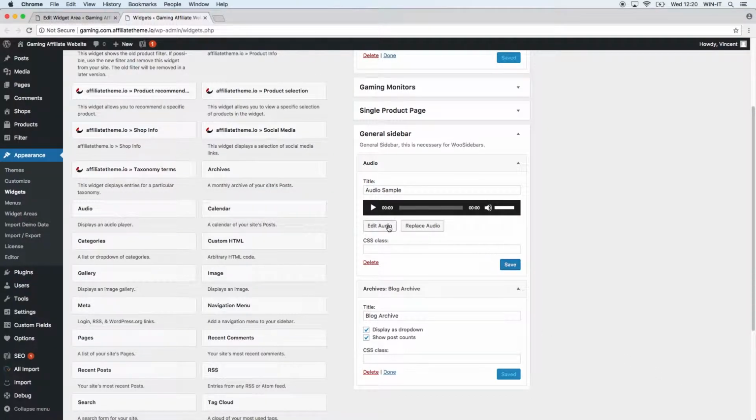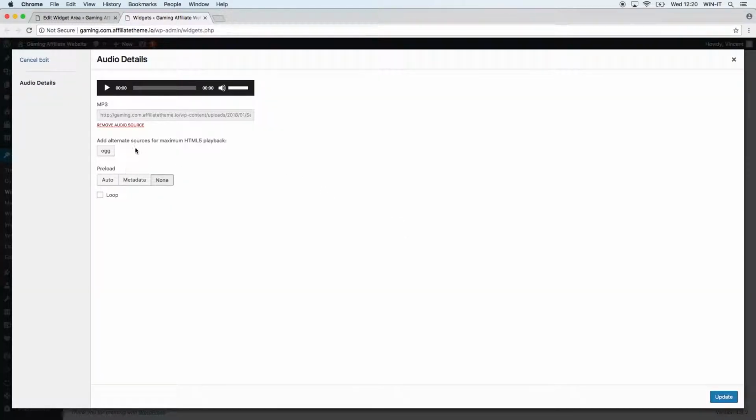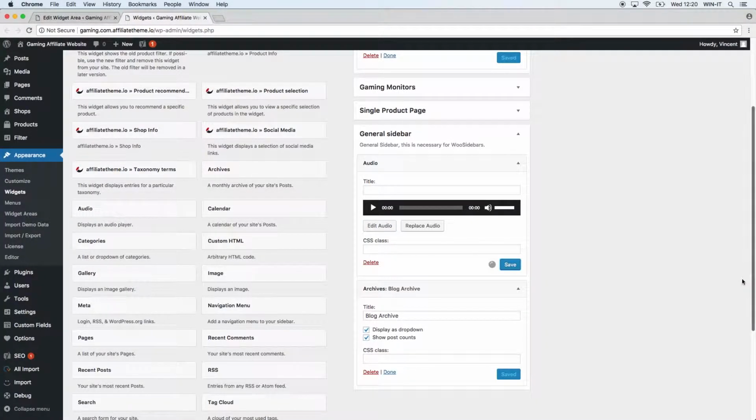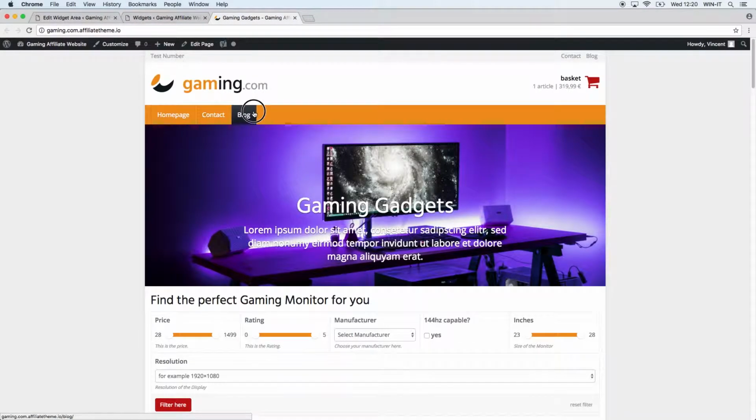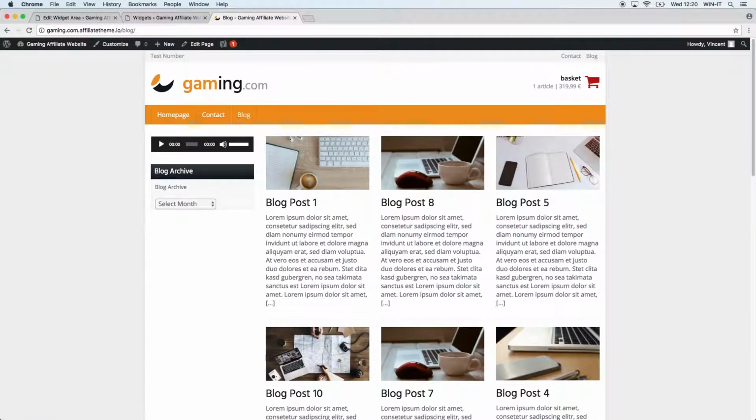We can actually also edit the audio here, so you can still do some stuff here, but this is not really relevant for us. Let's just take a look at the output. We click block. Once again, we have this little audio widget here, and you can see it actually plays the audio, and you can even control the volume.